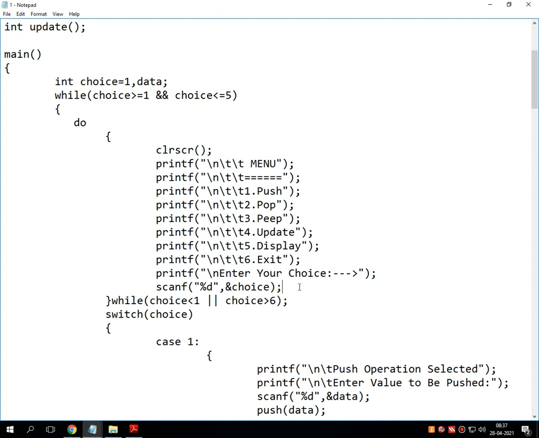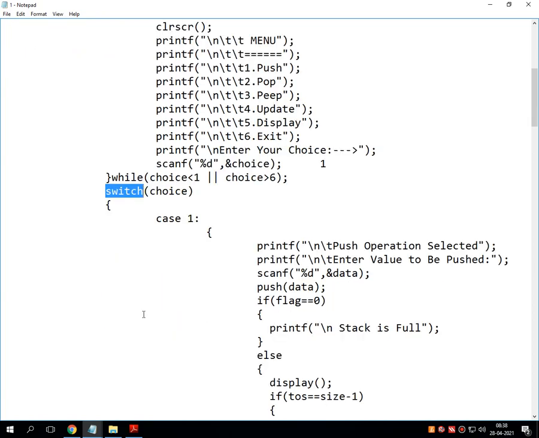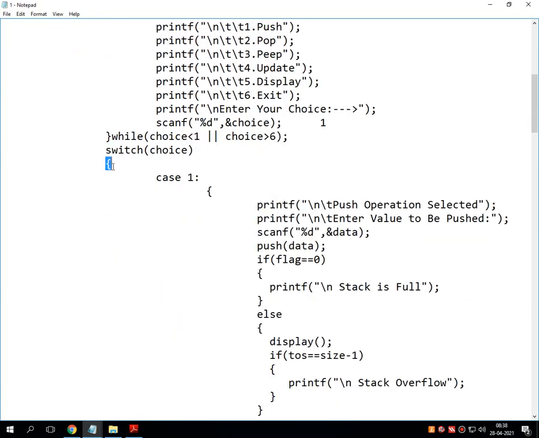Now suppose over here the user has entered choice number 1. That choice is passed inside the switch statement. In C we have discussed the switch statement. A switch statement is called a multi-choice statement. So over here I have defined the various cases. Case number 1 is for the push operation. That means if I enter 1, case number 1 is selected, and inside the bracket of case number 1, it indicates push operation selected.